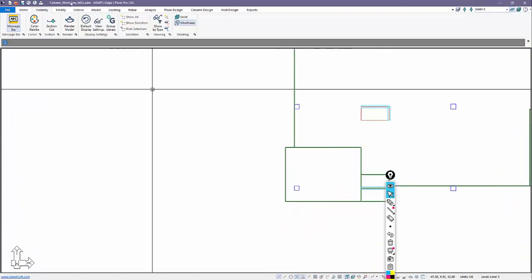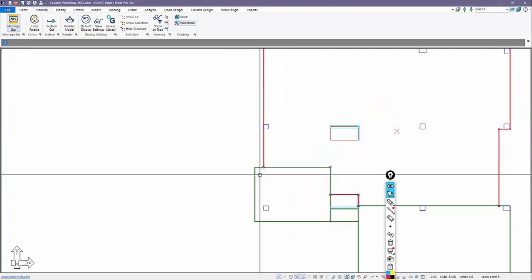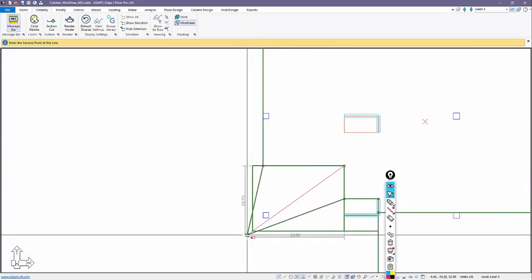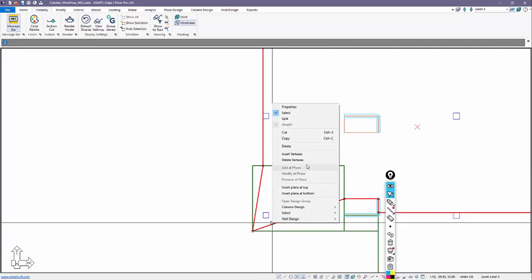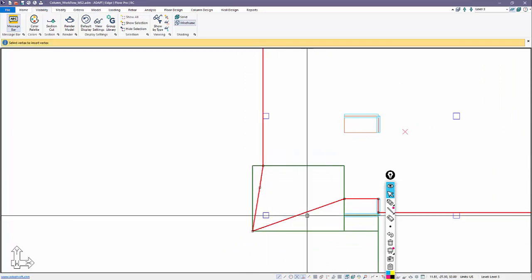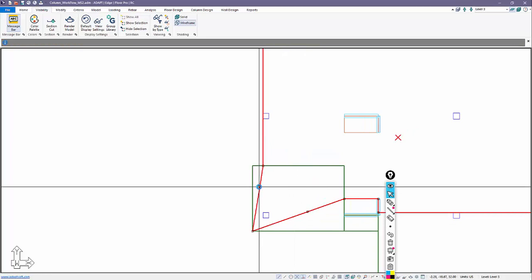I'll actually go down to the next level and we're going to do the exact same thing here. I'll move this point over, and then I'm going to insert a new point here and here, and we'll slide those up.